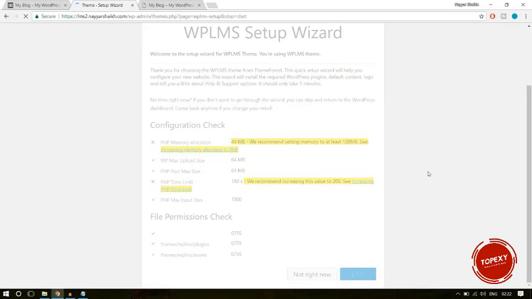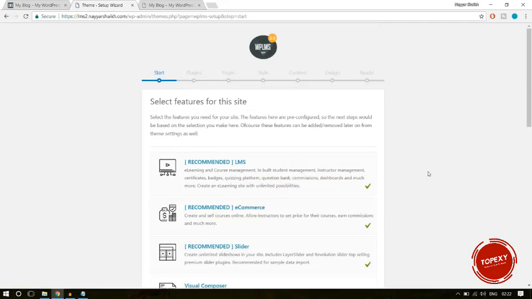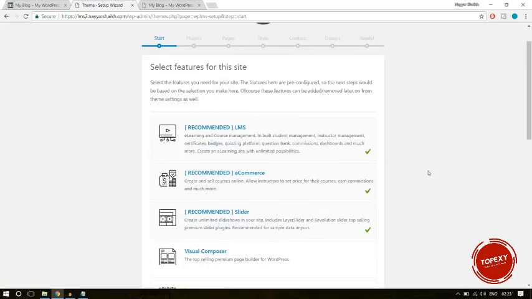This is a very important setup. It's a quick setup. It will set up a lot of pages and everything for you. You don't have to create those pages. It will install many plugins and many different things for you. You don't have to do it manually. It will do everything automatically.